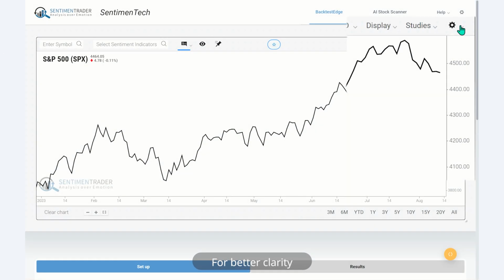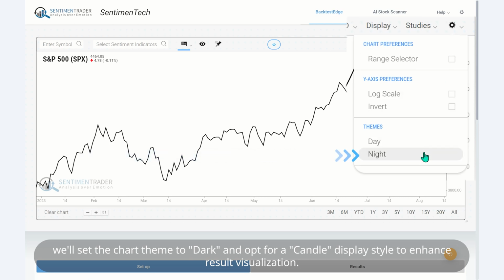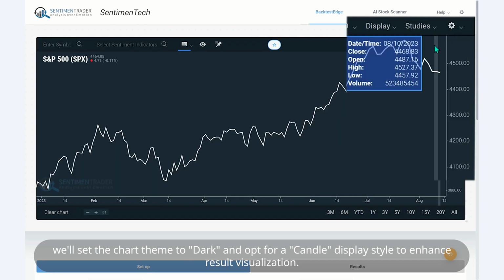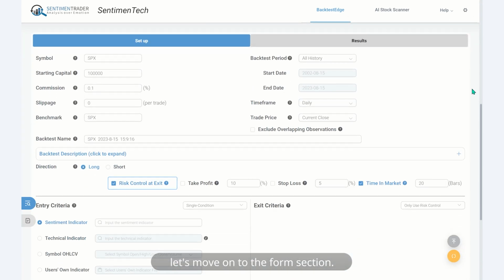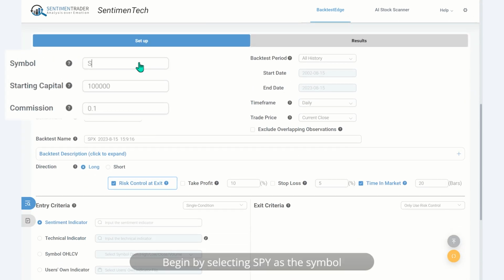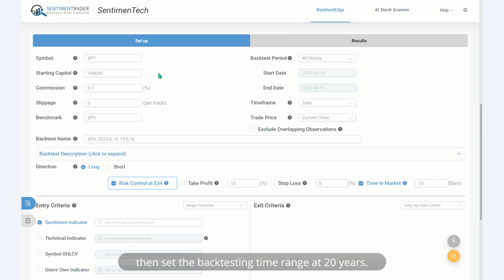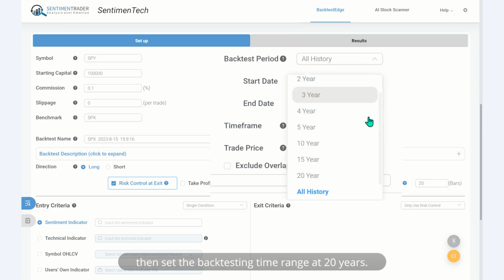For better clarity, we'll set the chart theme to dark and opt for a candle display style to enhance result visualization. Now, let's move on to the form section. Begin by selecting SPY as the symbol. Then set the backtesting time range at 20 years.